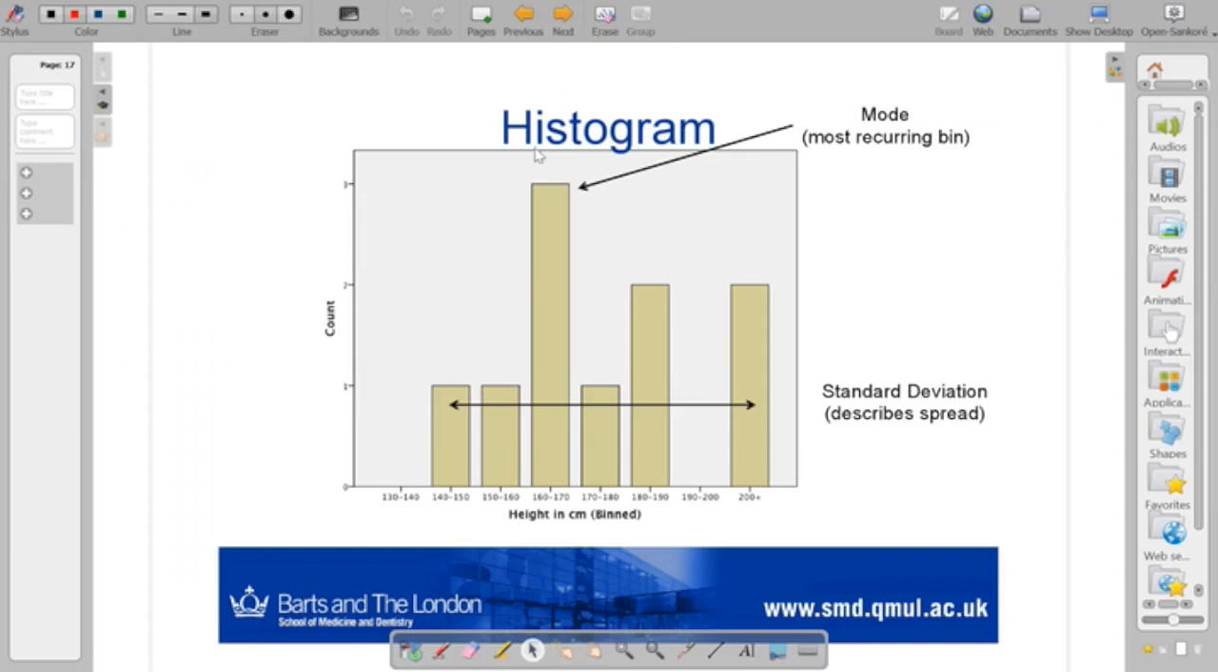But even so, this data has some characteristics. It has a mode, and it has a standard deviation that somehow describes the spread of the data. Some people may use the word dispersion. It describes the dispersion. We know that not everyone's the same height, so there's some variation in the heights, and this thing called the standard deviation quantifies that in some way.